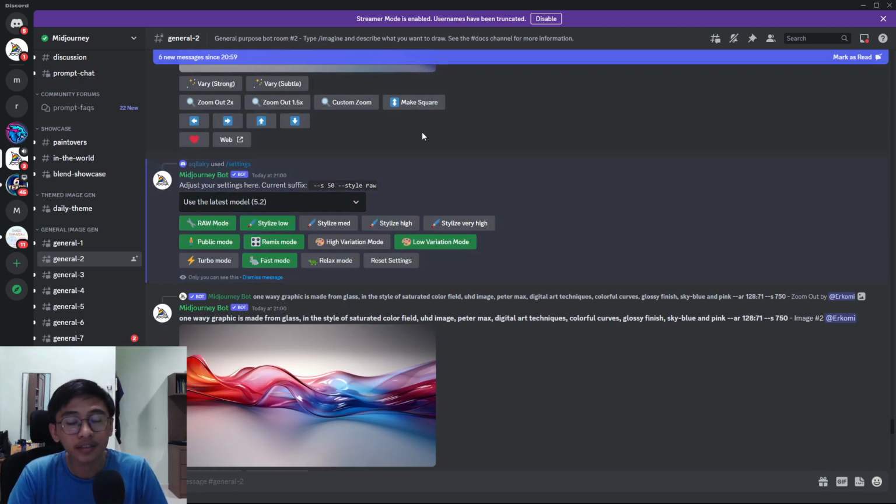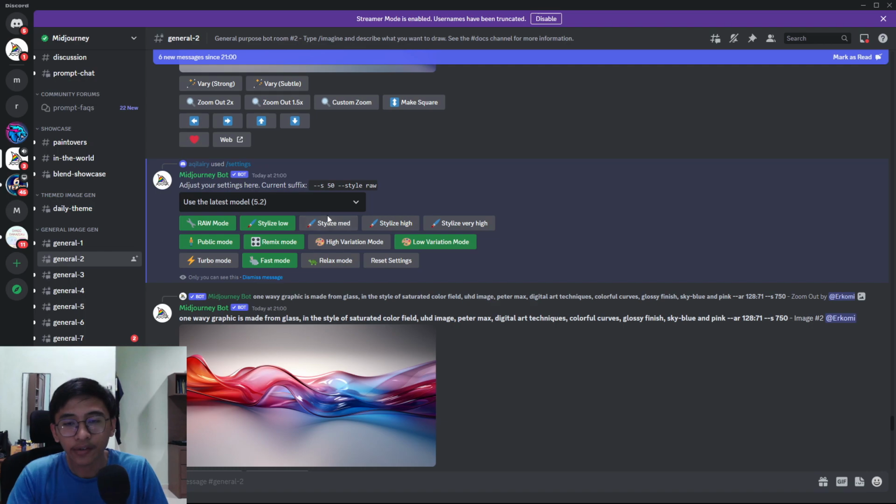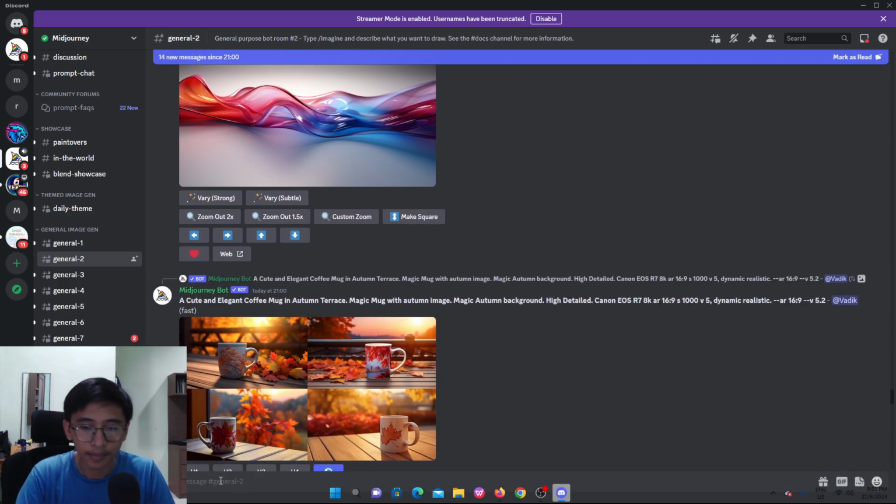So guys, these are the settings that I use for my coloring book, which is raw mode, stylized low, and I use the latest model. I don't know, maybe I'll change a little bit. For this video, I'm going to make it stylized medium, and also I'm going to use high variation mode. Remix mode, I will turn it on, public mode, and also fast mode, and everything's done. So we are going to continue with generating our image itself.